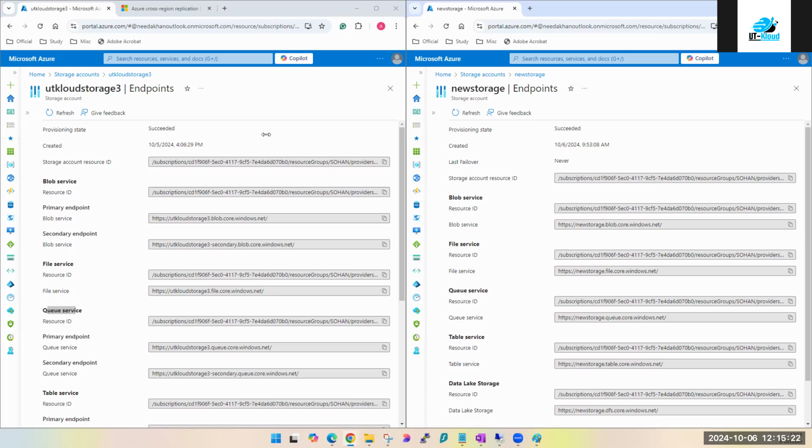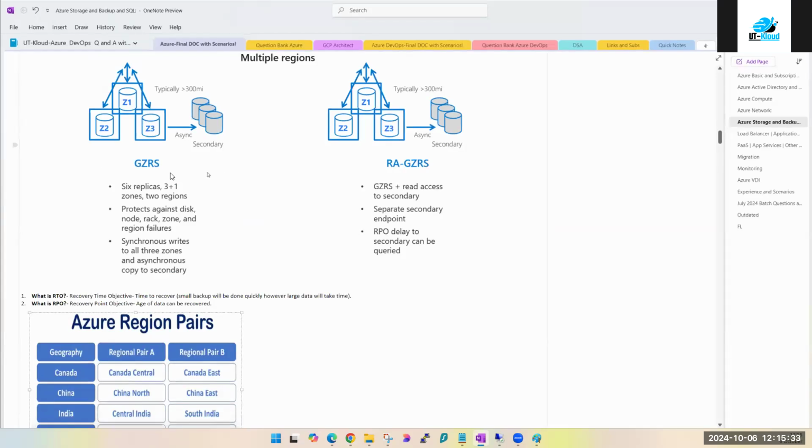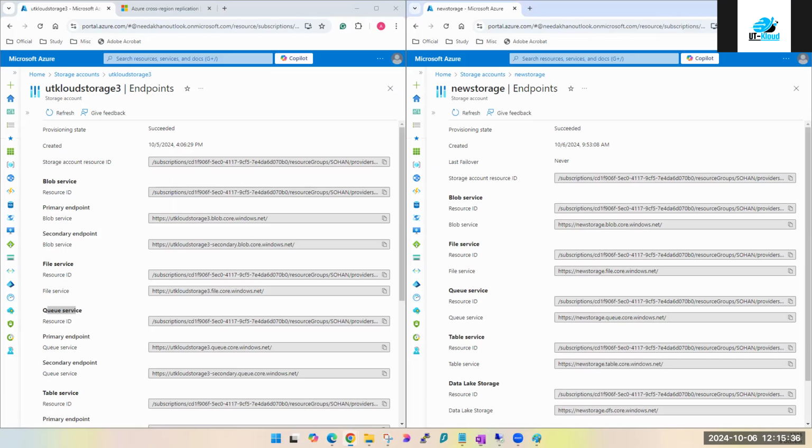However, if you have taken RAGRS, or for that matter RAGZRS, the one which also has the read access feature, where you have taken read access, you will see for every service you have a secondary endpoint as well. You have primary and you have secondary. As soon as primary goes down, all these primary endpoints stop working, and you will start your failover, which might take 4 to 5 or 6 hours. However, meanwhile, you can use this secondary endpoint, and you can still access your data.